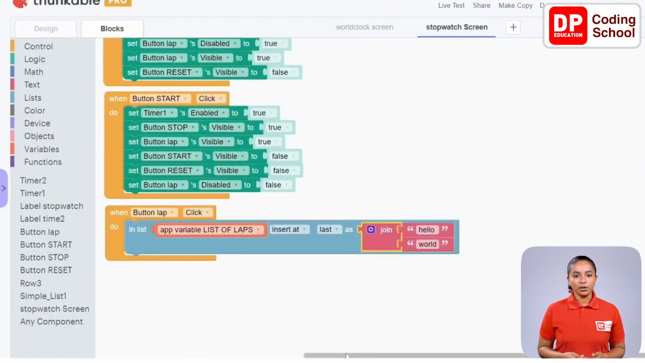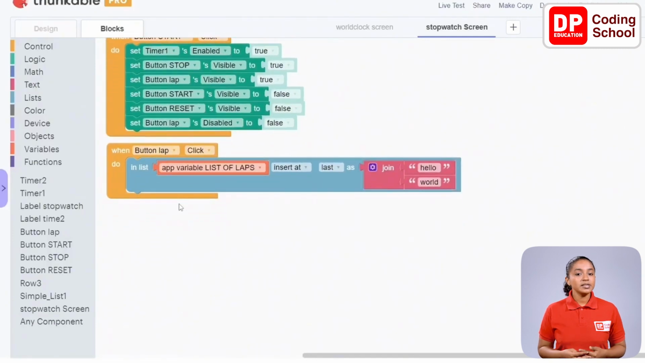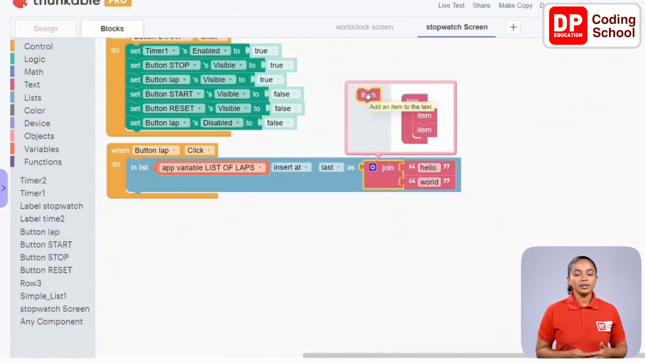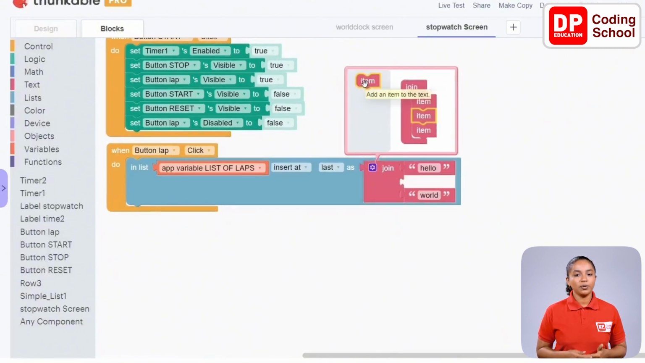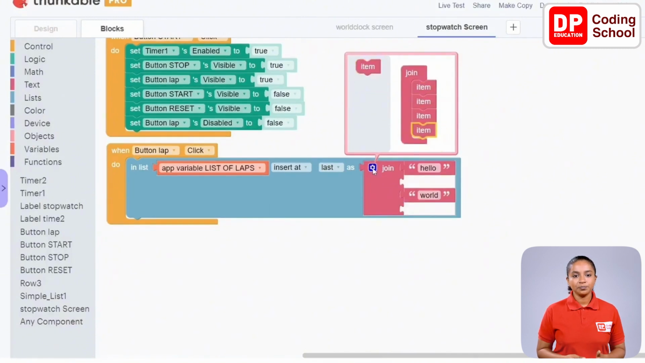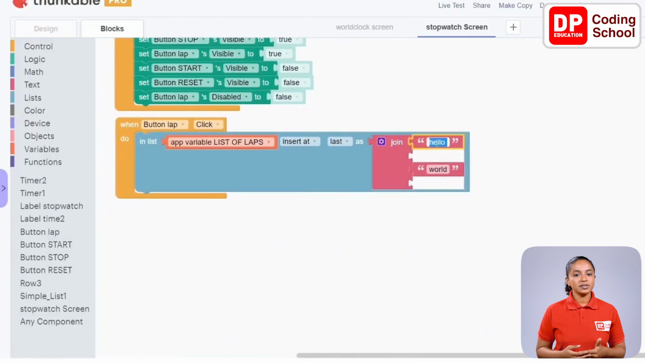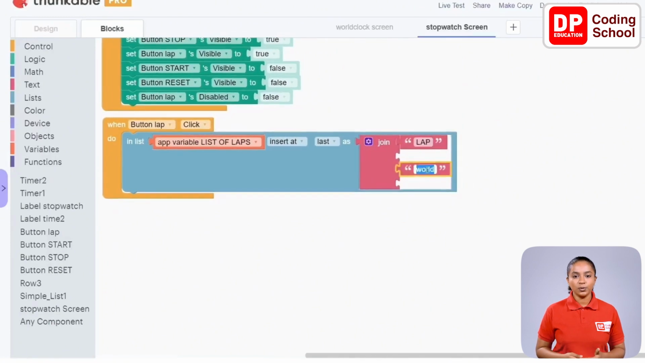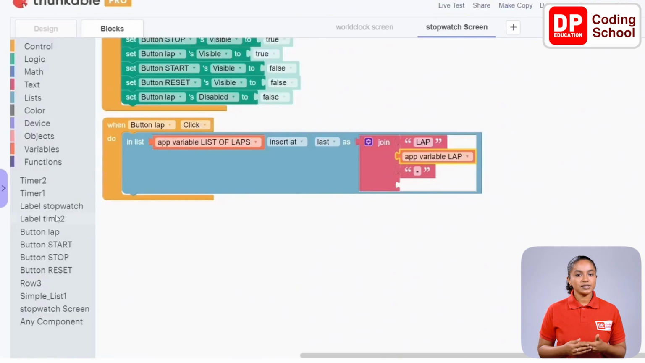Connect 4 more code blocks to this join code block, but there is only space for 2 code blocks. For that, click the settings icon in front of join and drag one more item code block between these 2 items. Let's drag one more item code block to the end. Okay, now let's click this settings icon again. Give the text as lap in this first text code block, and in the third text code block, give the text as a short dash. Drag an app variable lap code block from variables for the second blank and drag a label time 2's text code block from label time 2 to the third blank.